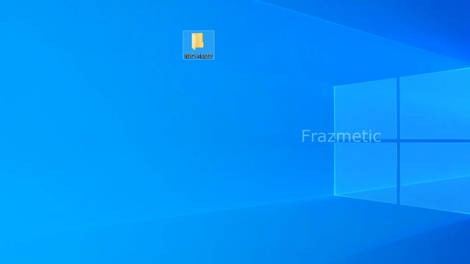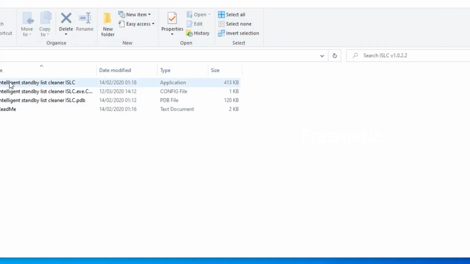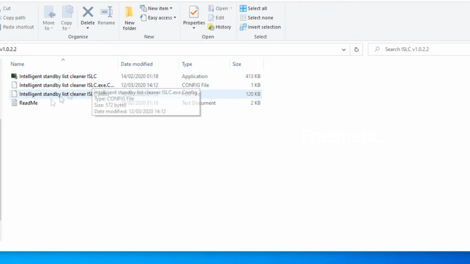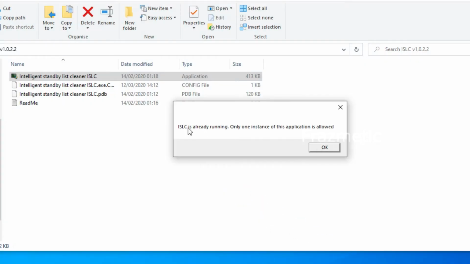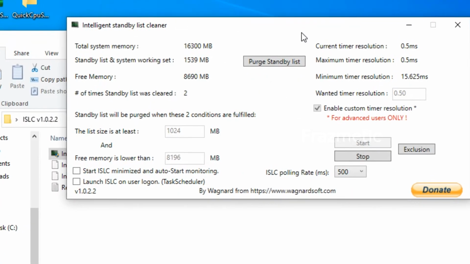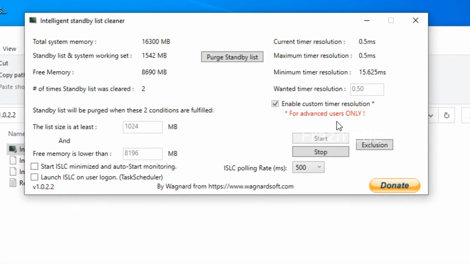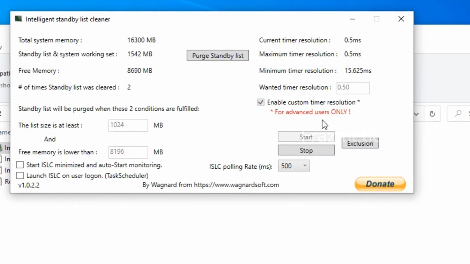Make sure you do not delete this folder, as you need it to stop any delays. Click on it and open the Intelligent Standby List Cleaner, what we also call ISLC. When we click that, you press yes, and as you can see, it says it's already running. I'll be double tapping, and as you can see, I'm getting the least latency possible. This will be running in the background and there will be no problem using it.